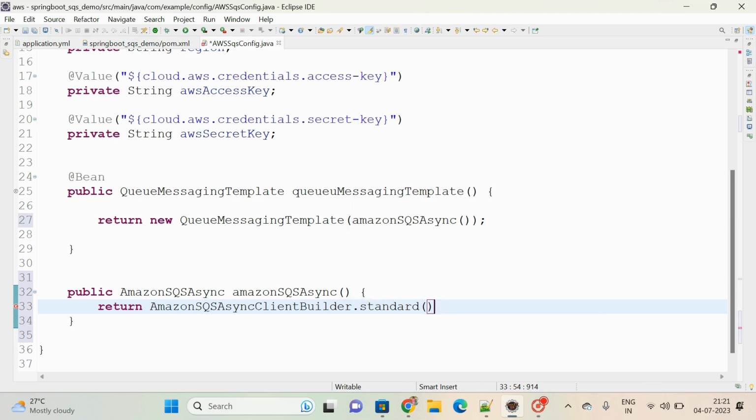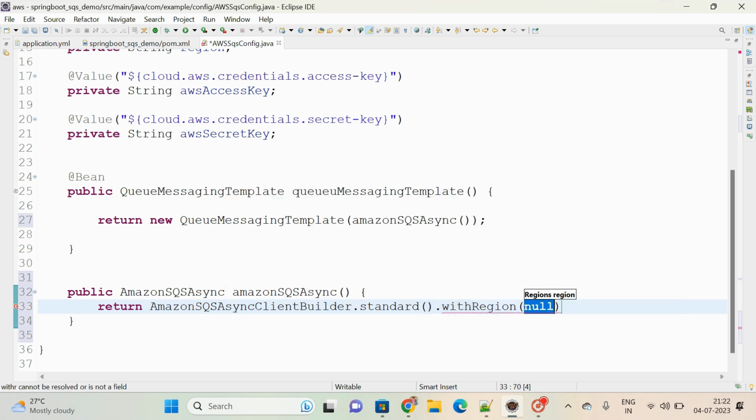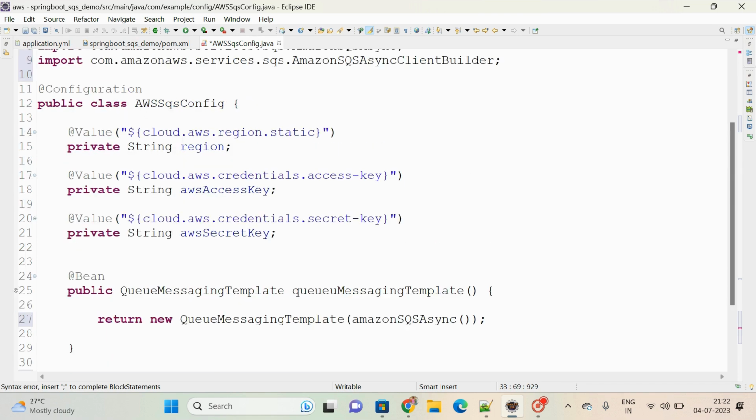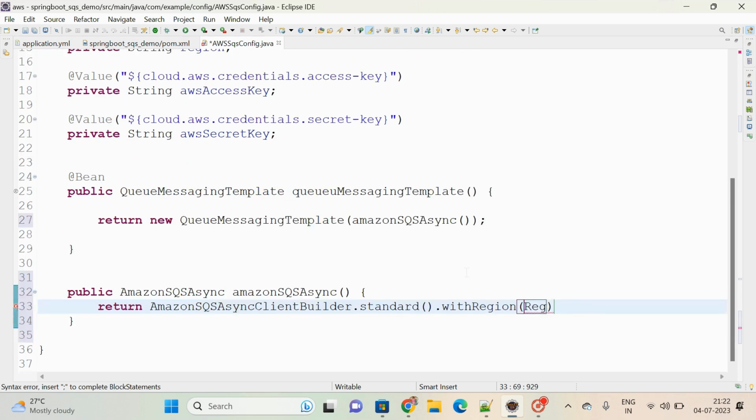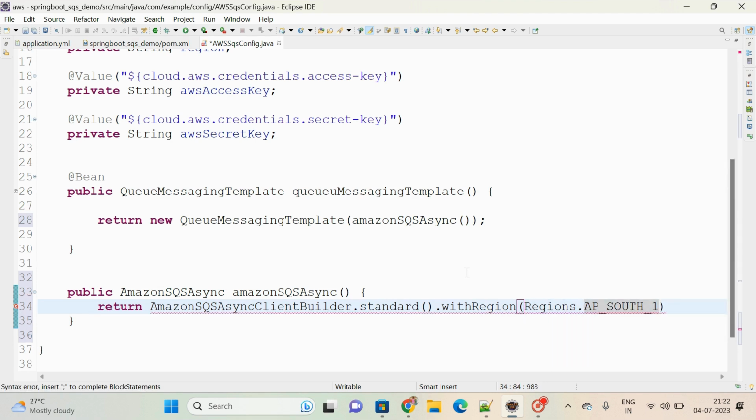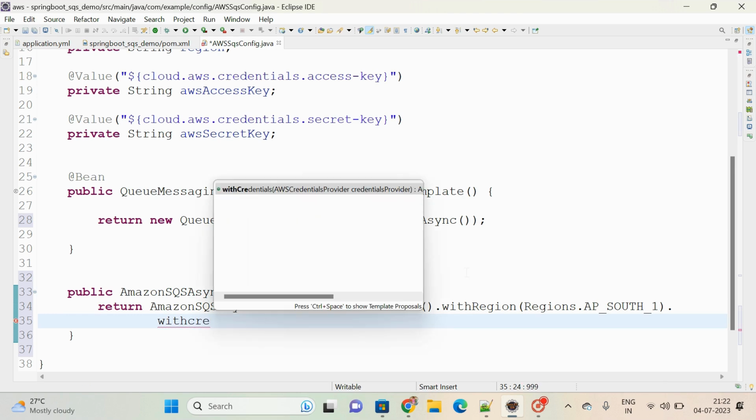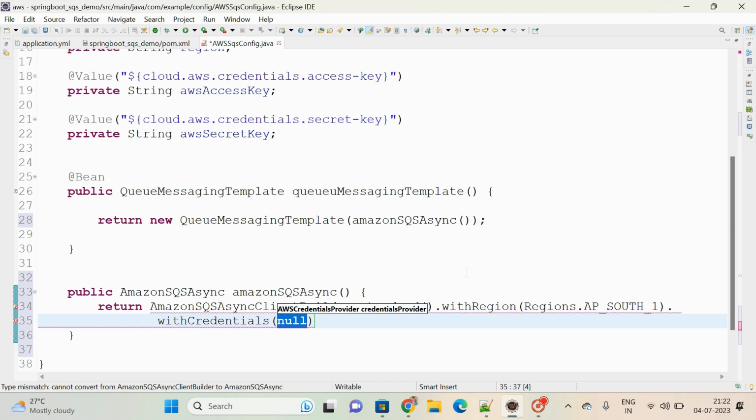On top of this you call the standard method, and on top of this you have to mention withRegion. How can you mention the region? Already that region got stored in this region property itself, so we get it with Regions.AP_SOUTH_1. And after that, with credentials you have to mention. If you observed Spring Boot with AWS DynamoDB, I implemented the same kind of coding there itself, with little changes but almost the same.